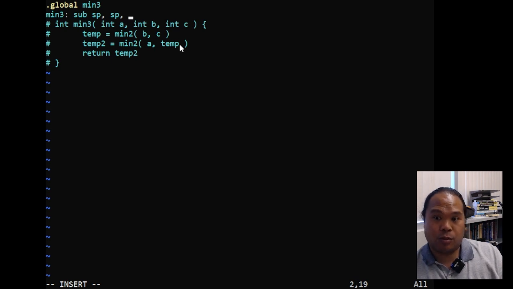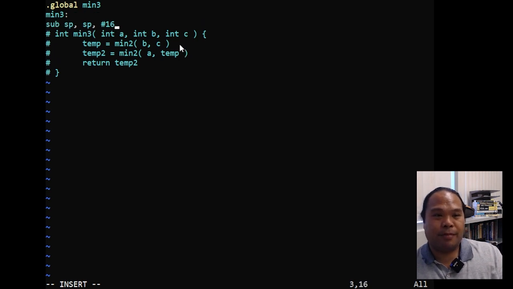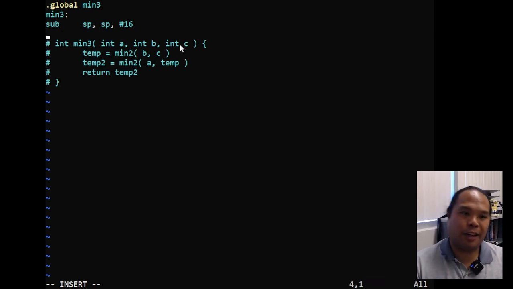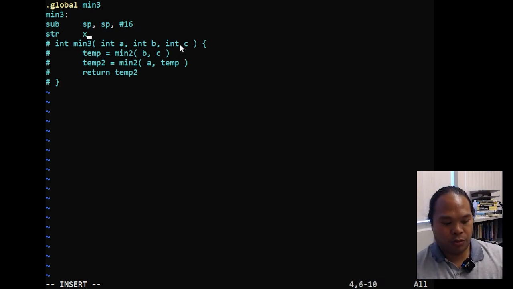This is the point in class where I'm going to ask you what your favorite number is. Let's go with 16, I guess, in the absence of any other number. If we need more space, we'll allocate more. And the first thing we're going to do is store the return address at the bottom of our stack frame.